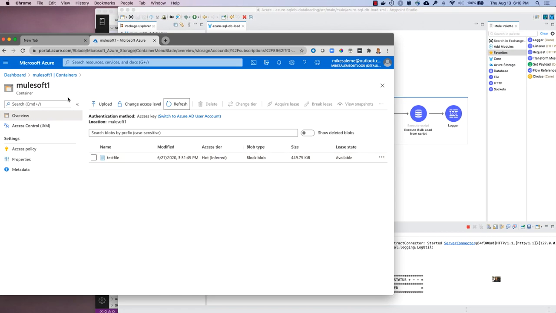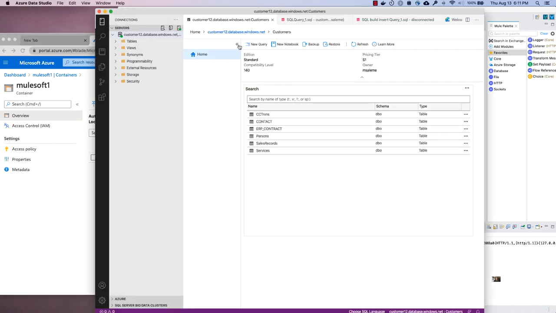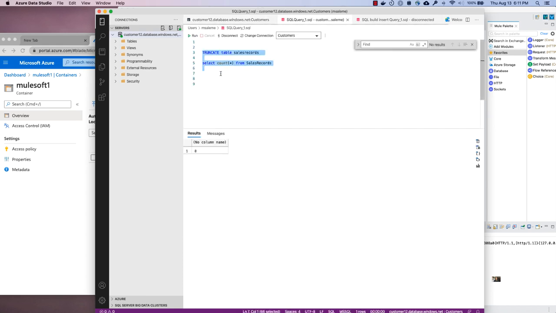First I'm going to show you my Azure file container. So file container, MuleSoft container, right now it's empty, just has a test file in there. And then I have this cloud database on database.windows.net, and I've got a table in there, sales records. Right now sales records is empty. So if we run a count on the sales records, there's nothing in it.